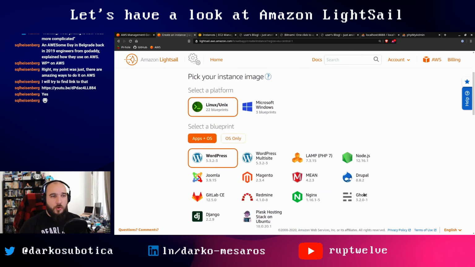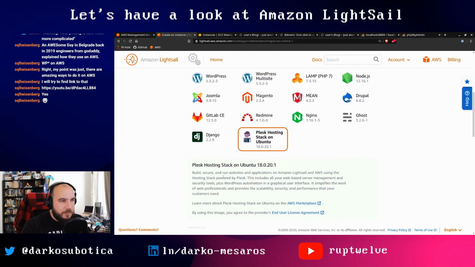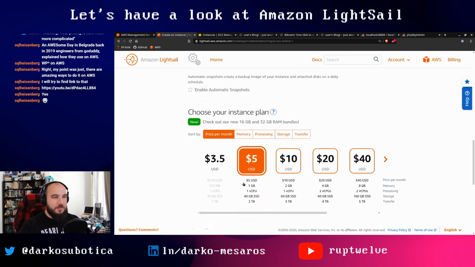So Django, Node.js, Drupal, Joomla, Plesk hosting as well. If you want to do any of these things, it's relatively easy to do it on LightSail. I'm interested in Plesk hosting. So what does this do? Hosting stack, powered by Plesk, web-based server management, security tools, WordPress automation. Hey, you want to host WordPress sites? You can use Plesk. So it's very neat, very cool.